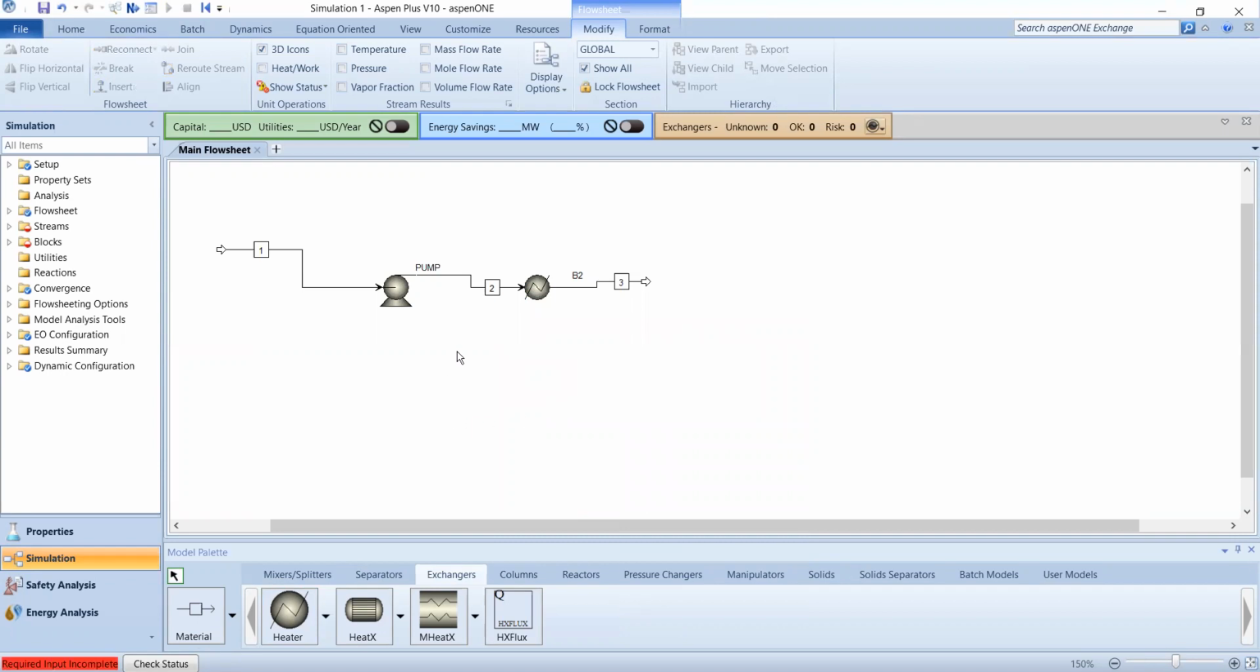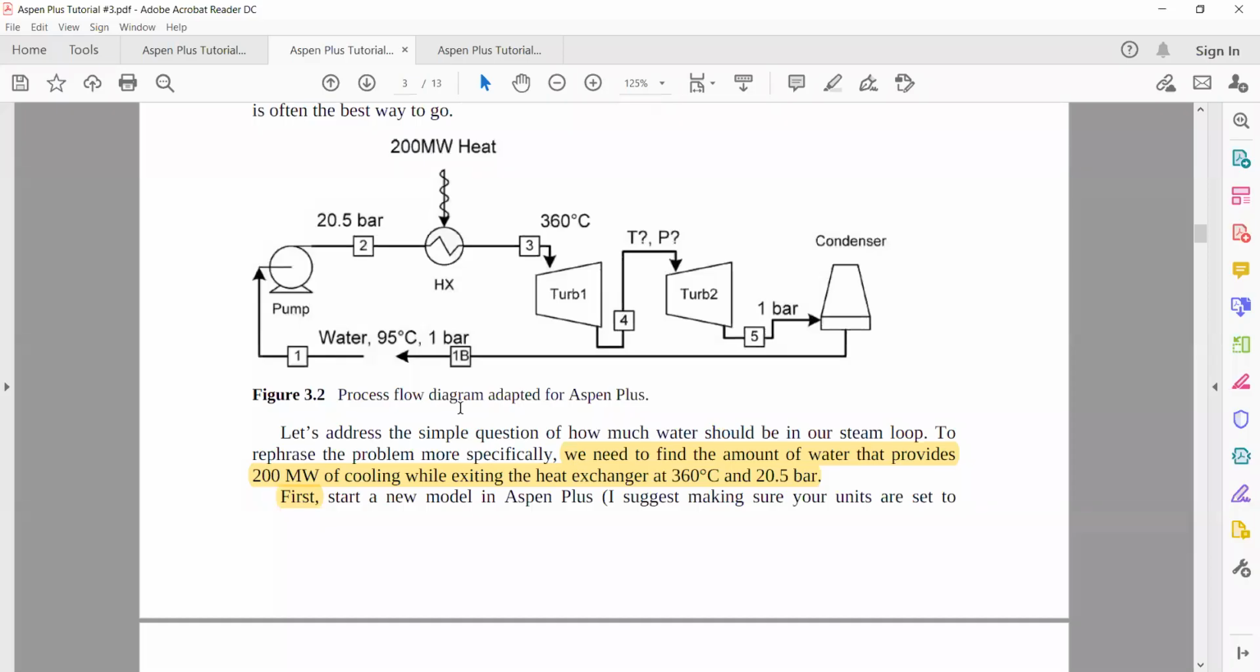Okay, one thing in the tutorial: we said that we're not going to model the reactor effluent. We'll just add a heat stream for 200 megawatts. So let me go back to the tutorial just to remind you of what I'm talking about. Basically this stream right here, right?